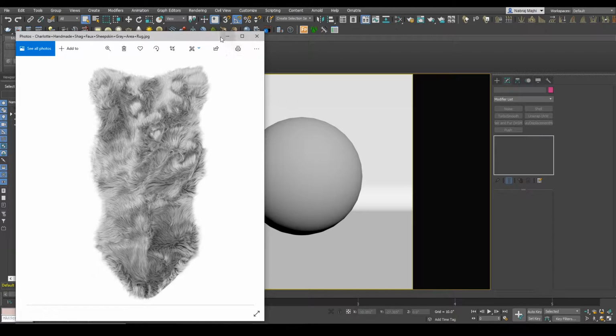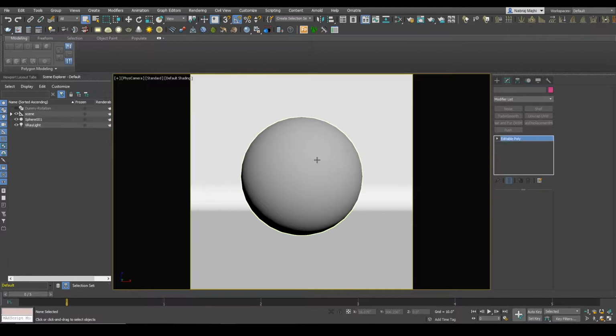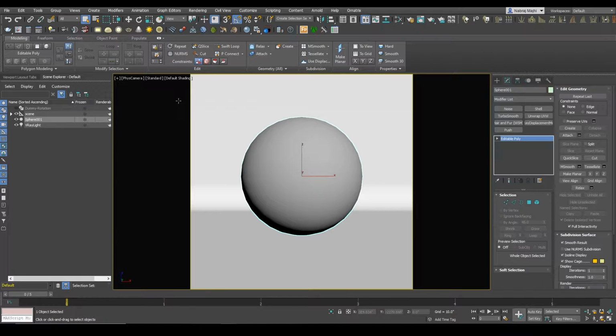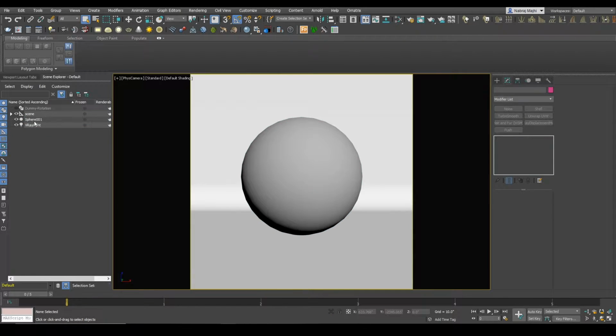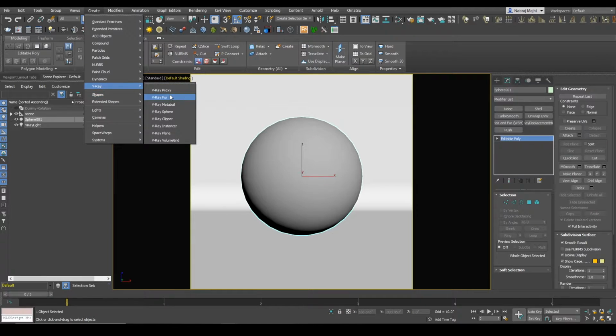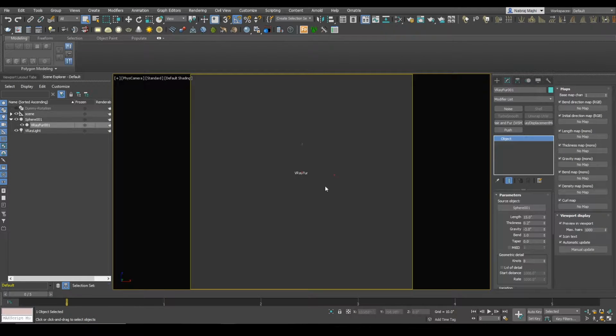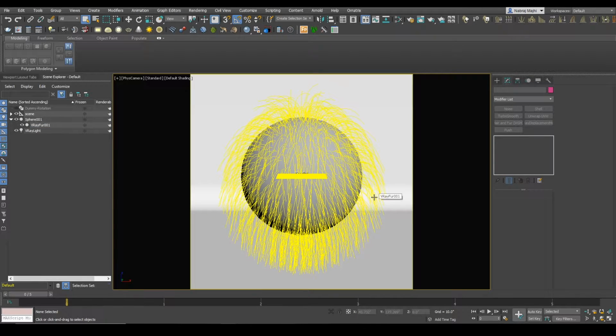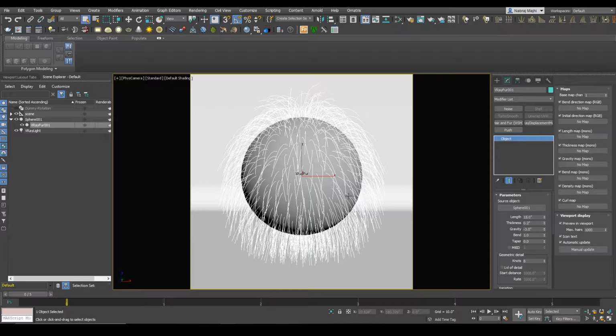So let's get started. First of all, let's see the map workflow here. First I want to show you in this example on a sphere. So let's create a VRayFur. If this happens, click in the scene explorer. Sometimes that happens. This is the default value of the attributes of VRayFur.